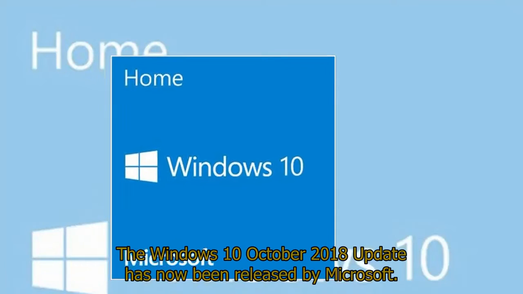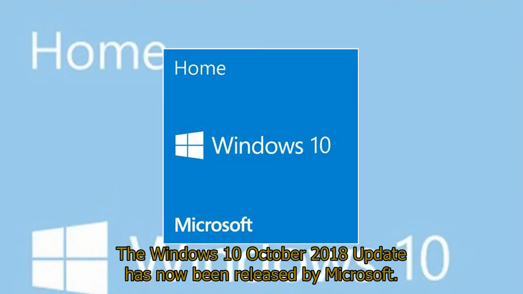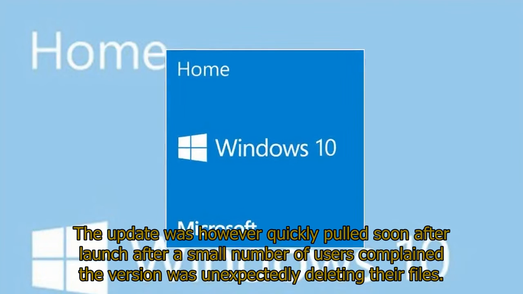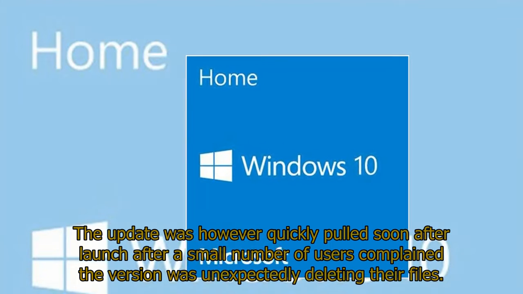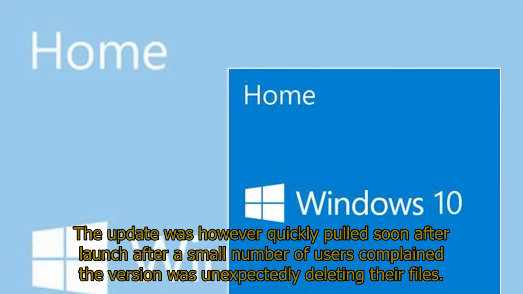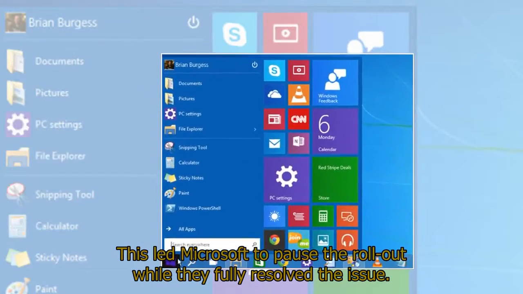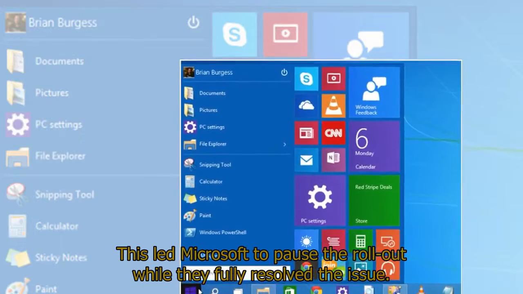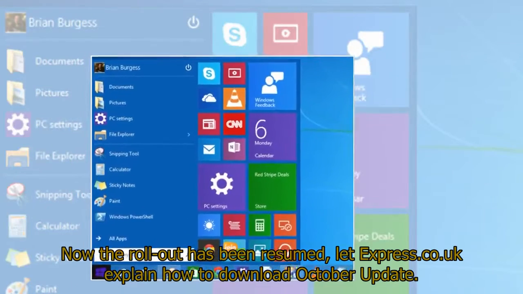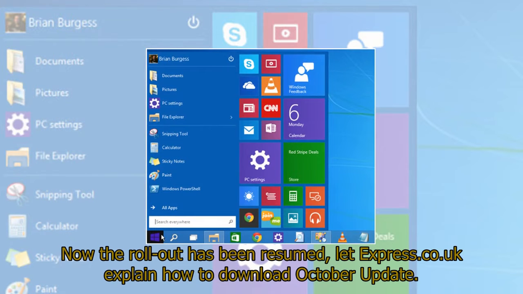The Windows October 10, 2018 update has now been released by Microsoft. The update was however quickly pulled soon after launch after a small number of users complained the version was unexpectedly deleting their files. This led Microsoft to pause the rollout while they fully resolved the issue. Now the rollout has been resumed. Let express.co.uk explain how to download October update.